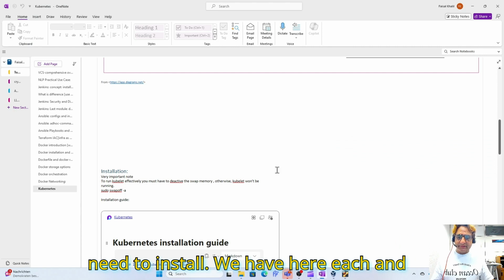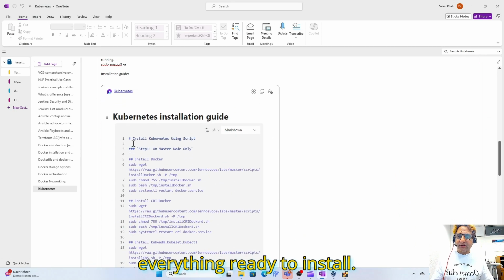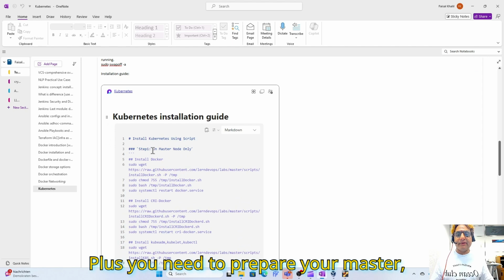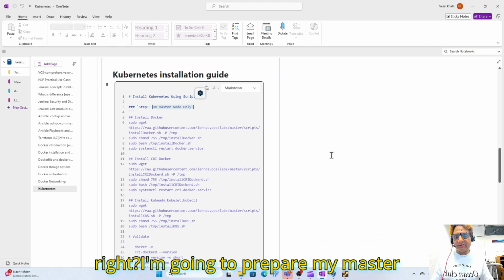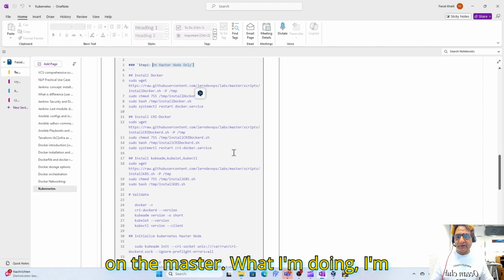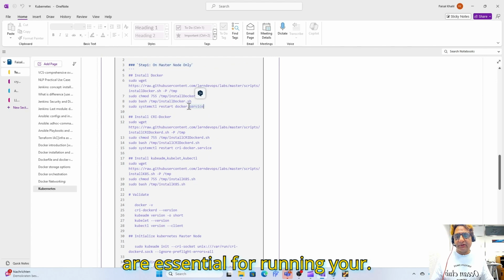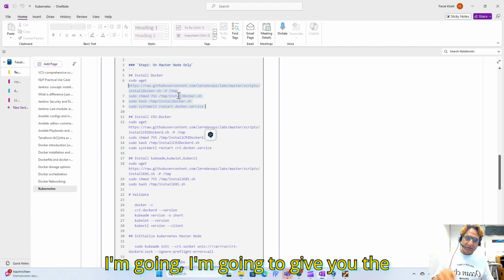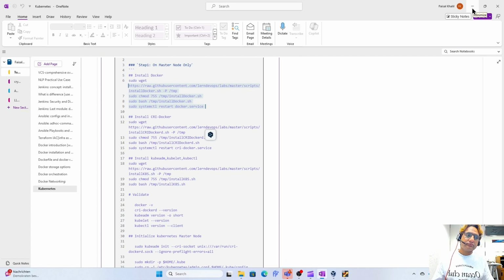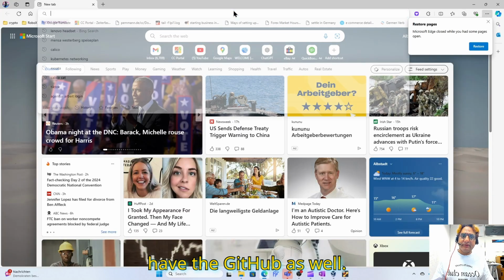What we need to install, we have here, each and everything ready to install. First, you need to prepare your master, right? I'm going to prepare my master. On the master, I'm actually going to run some scripts, and these scripts are essential for running your cluster. I'm going to give you the exact link of the GitHub as well.